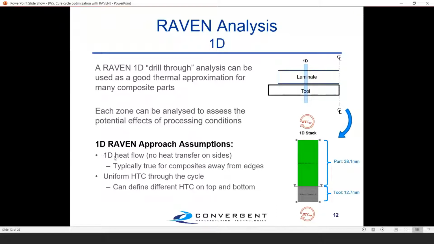And so what are the assumptions that we actually use in this? It's that there's 1D heat flow, and so there's no heat transfer in or out of the sides of this. And this is typically true for composites, and again, unless you're near the edges where you will actually have heat transfer on those sides. And then in Raven, we can only apply a single heat transfer coefficient value. We can apply a different one top and bottom, but we can't have it variable in the current version throughout the cycle. That's not a limitation if you move into COMPRO and other software.